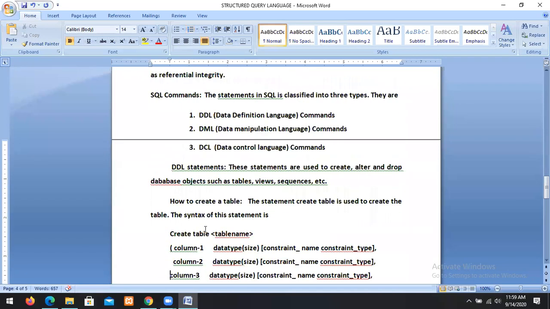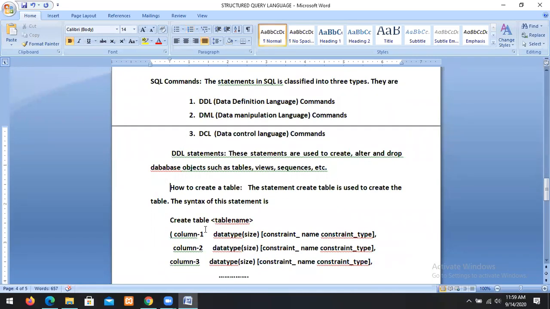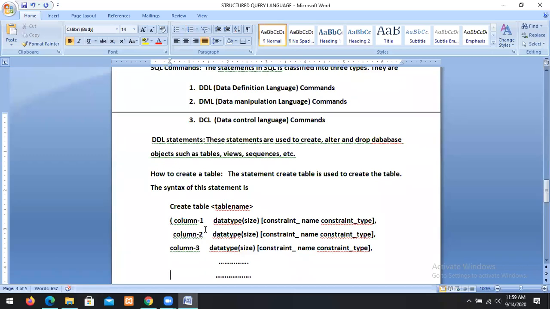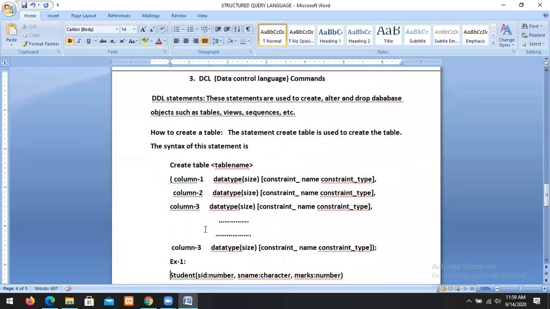For example, we are given DDL statements. DDL statements are data definition language. Data definition language is used to create tables, and to alter and drop tables. So we have the create statement, to create a table. This is the syntax: create table, table name, column 1, data type, size, then constraint name, constraint type.